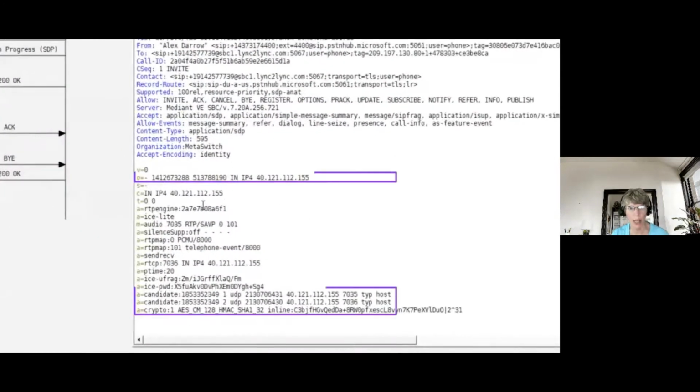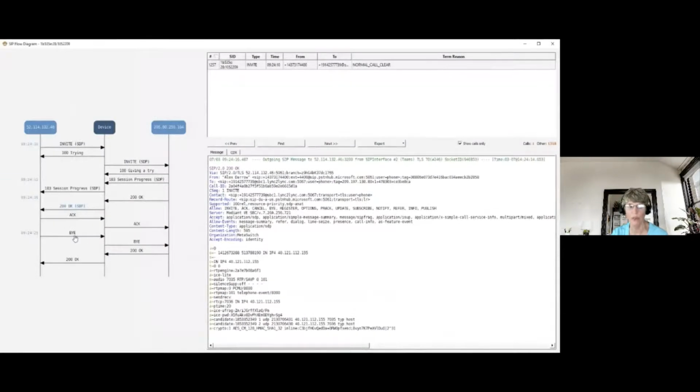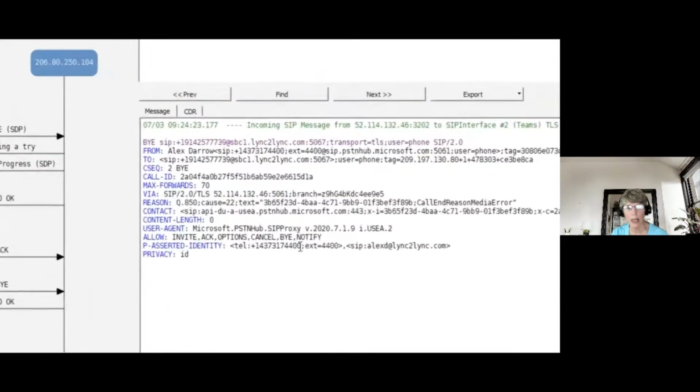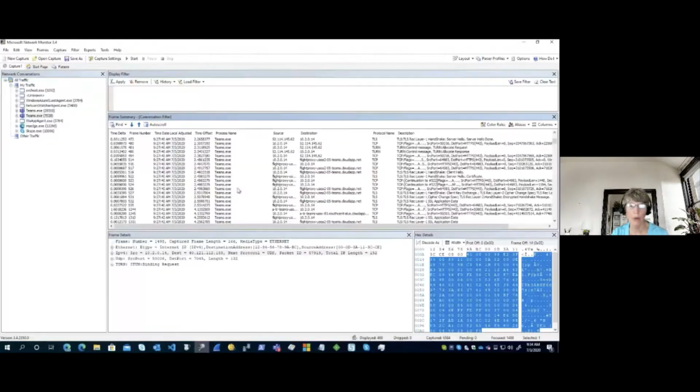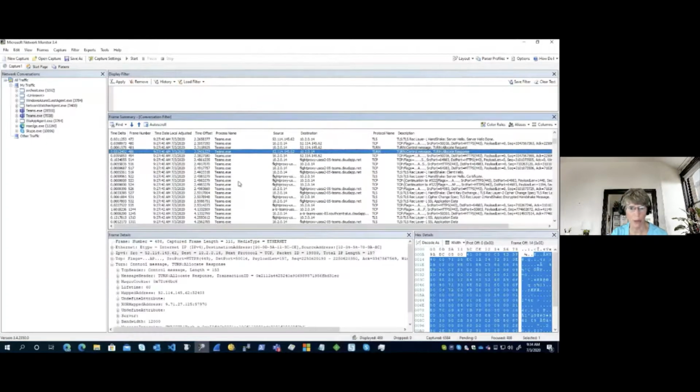Let's take a look at that in the SDP, and we see the public IP address 40.121.112.155. Now look at the BYE. The BYE from our service is saying that the call end reason was a media error, right? So SBC was notified of this. We could have started there, right?